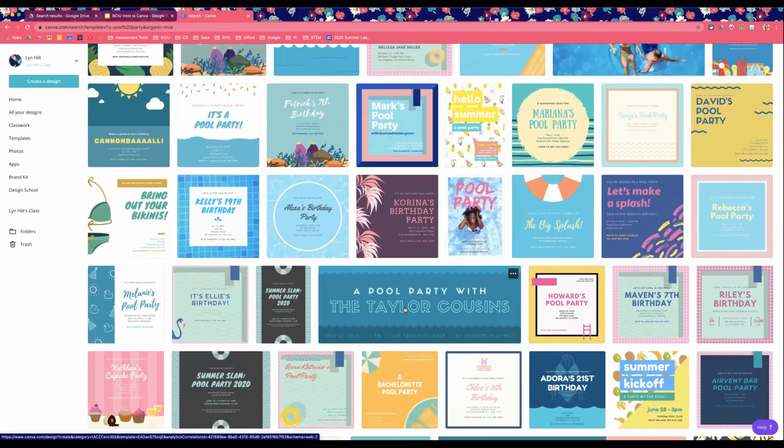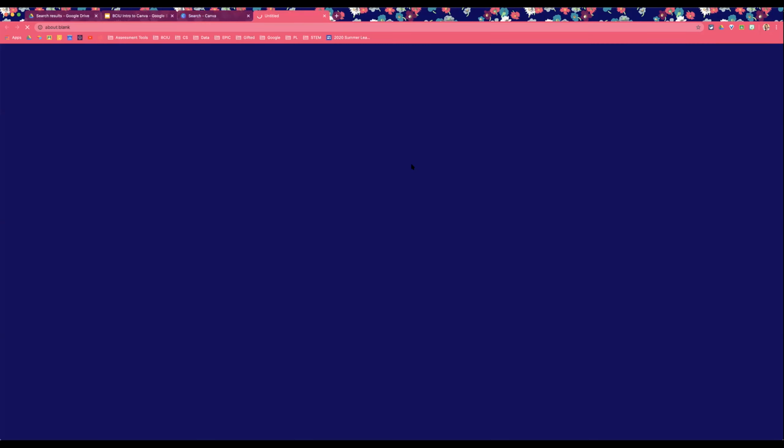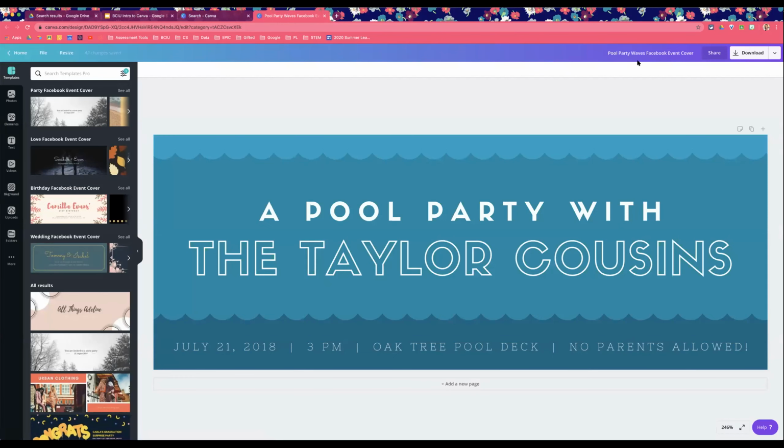So this one looks like some kind of header. So headers are like longer and thinner. Maybe it's for Facebook. When I click to open it, does it tell me? Yep. This is a Pool Party Waves Facebook event cover. So if you ever design anything for friends and family on Facebook and you build an event, this has been expertly designed to a certain size to look good in a Facebook event as a cover image. So that's one of the great things.